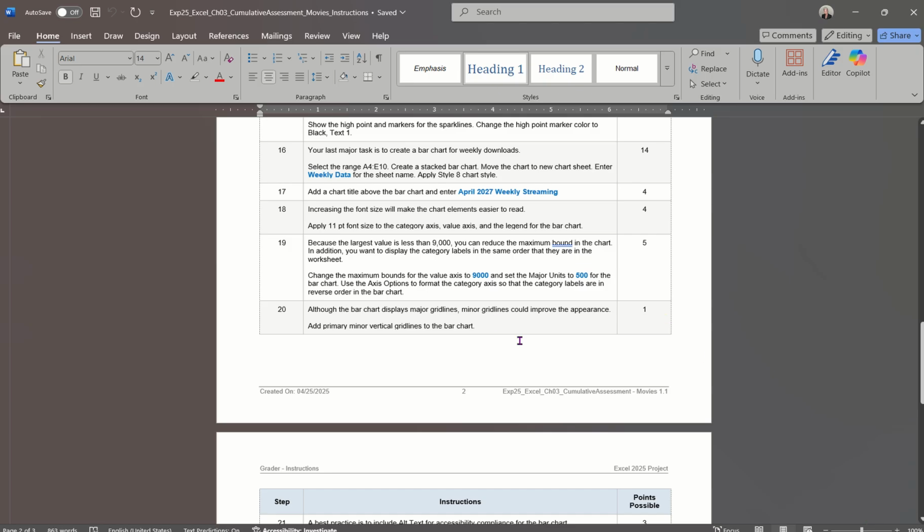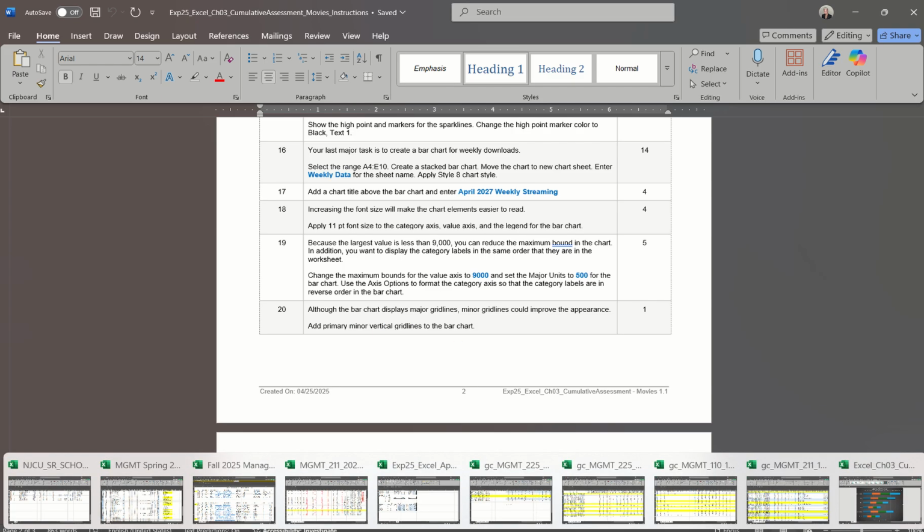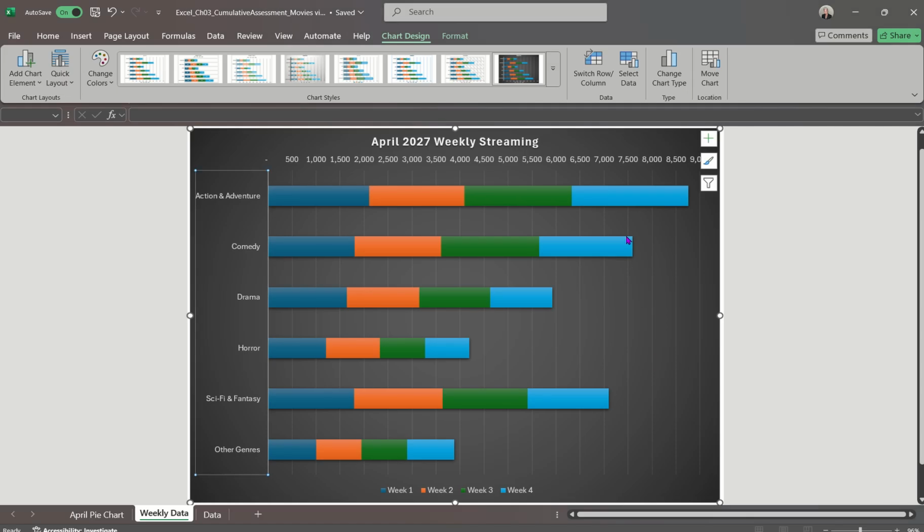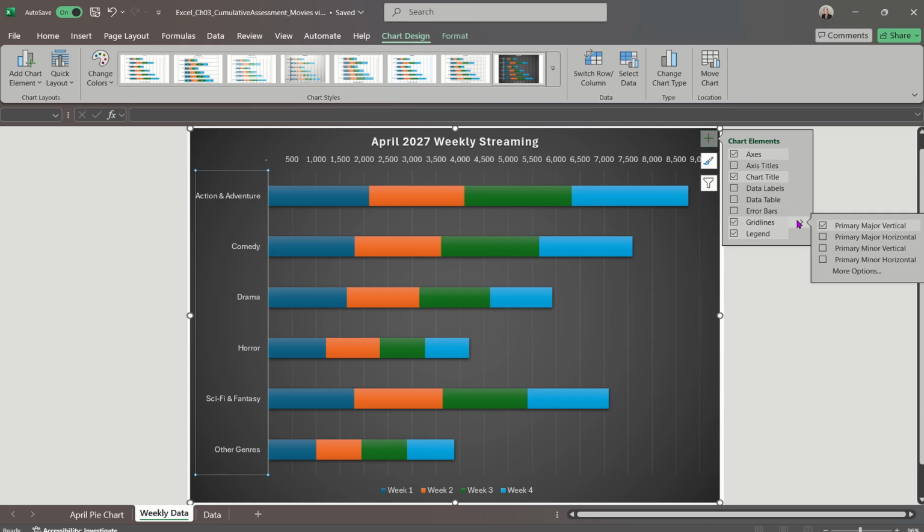Alright, we did all that. So now, although the bar chart displays major grid lines, minor grid lines could use improvement in the appearance. So we're going to add primary minor vertical grid lines to the bar chart. So let's go back to our chart. So these are grid lines, these white lines. If I come up here to the plus sign, you have grid lines, right? And then just hit the arrow, and you can see the primary major are showing, but we want to add primary minor vertical grid lines.